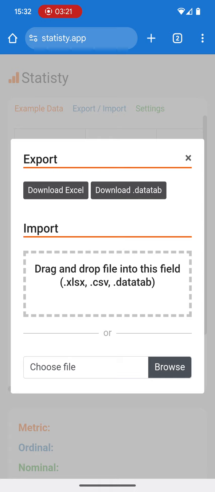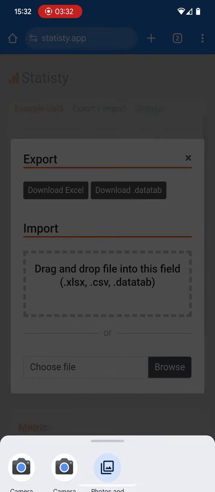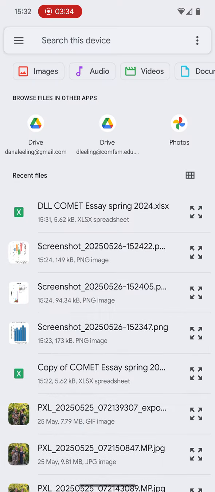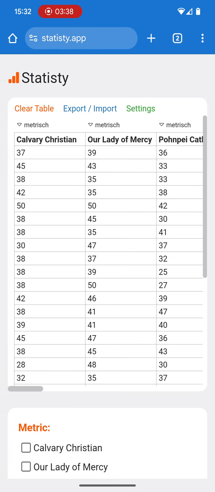I can only add files in Excel, comma separated values, or a data table, data tab format. So I go to the bottom of that dialog box on the right. It says Browse, and then I say Photos and Videos. There's my Excel file. That's the only kind I can upload. Now I have all my data.